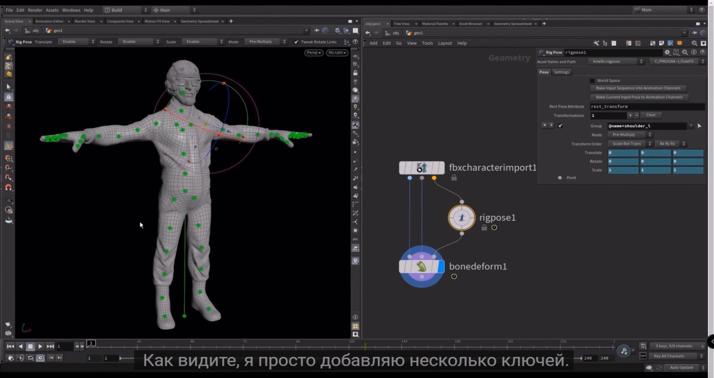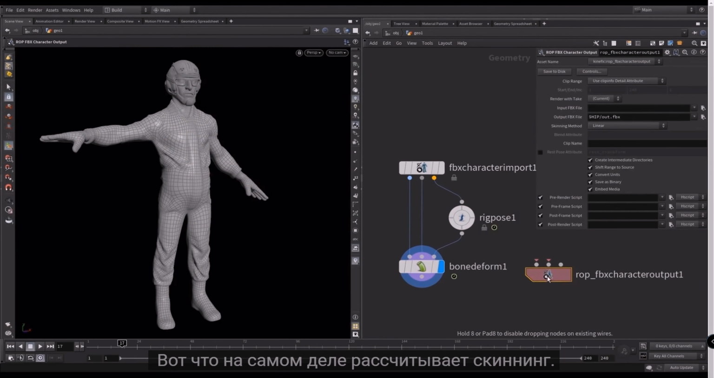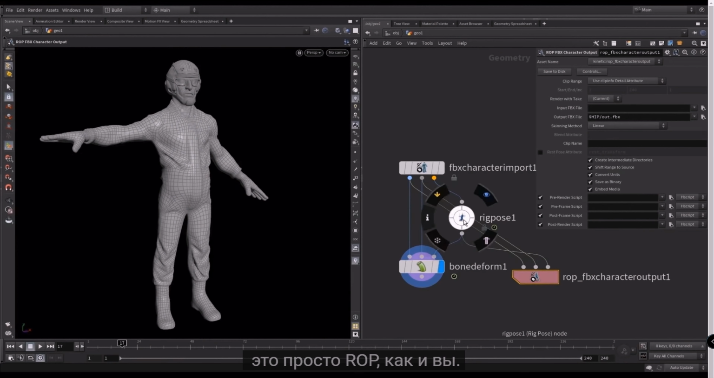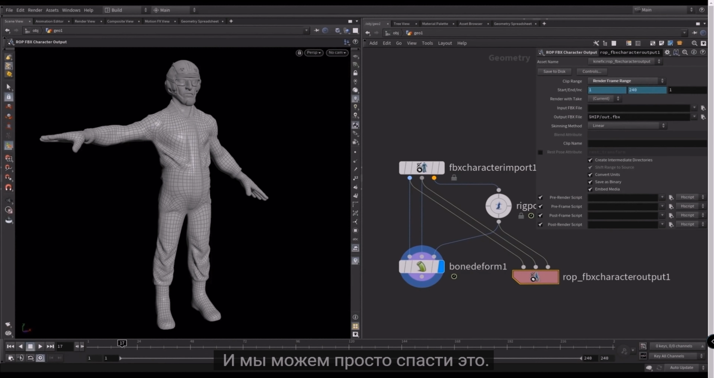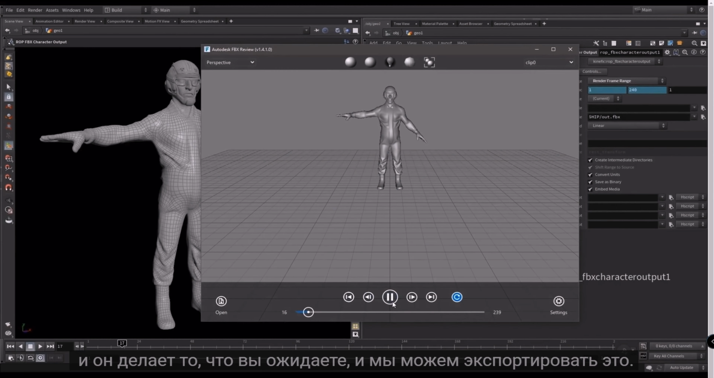So here you can see I am just adding some keys and I'm just going to move the arm up and down really basically in FK just to show again that you can animate a character and you can visualize what the skeleton is doing with the bone deform. So that's what actually calculates the skinning. And then if you want to export this out to FBX, it's just a ROP as you would. So this will export out skinned skeletal meshes. And we can just save that out and you'll see I'll bring it into FBX review and it's doing what you expect and we can export that out.